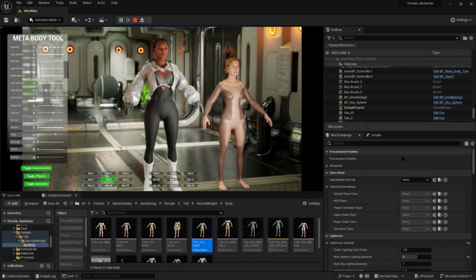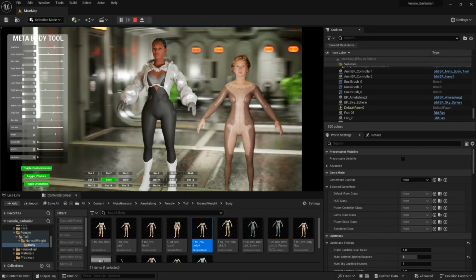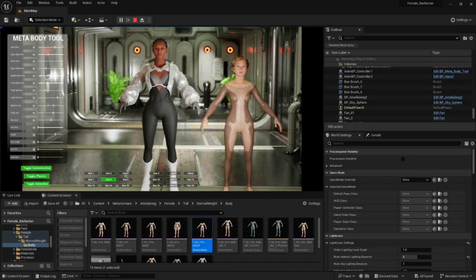So yeah, if you've got multiple characters, maybe you're using 18 characters with all 18 slots, this is how you can add that specific slot to a specific character. This also applies to characters other than metahumans. You can do it with the mannequin character. You can do it with your own character if that's what you're using the MetaBody tool for. So yeah, that's basically the process there.